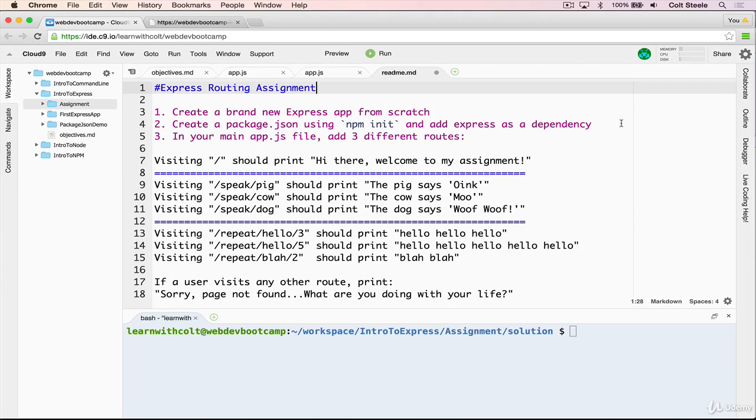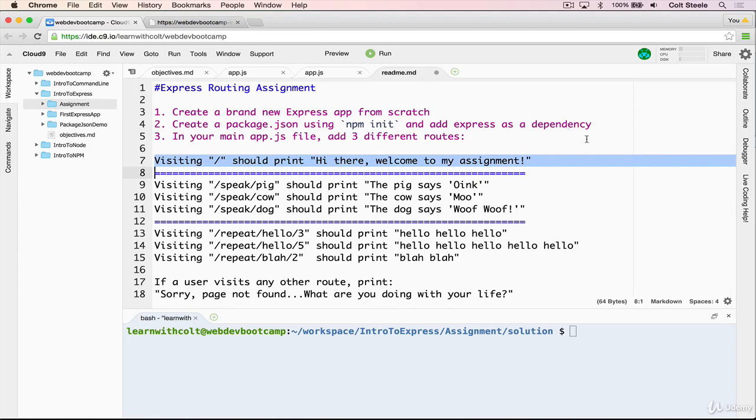And then you need 3 different routes. The first one is pretty straightforward. Whenever a user visits /, it should print, "Hi there, welcome to my assignment."